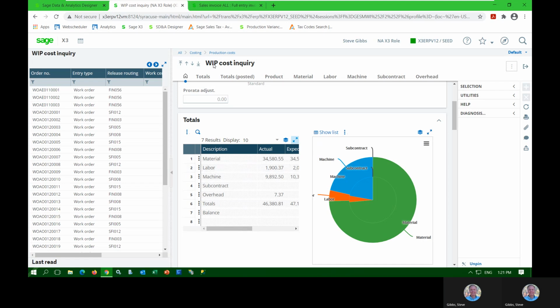This is kind of a micro level down to a work order level, as well as high level inquiries showing you variances maybe by work center or variances by work center group. All the data is available for lots of analysis.